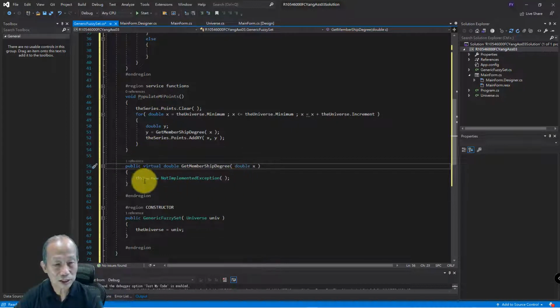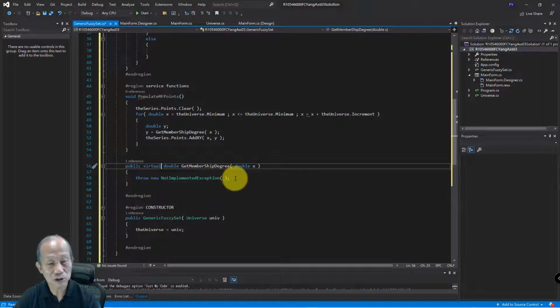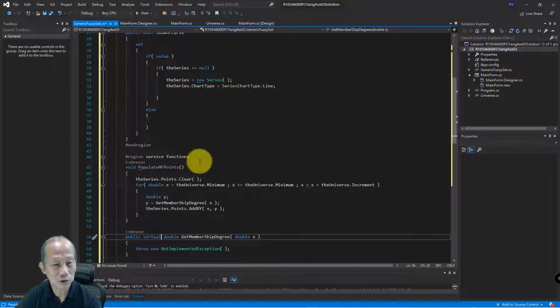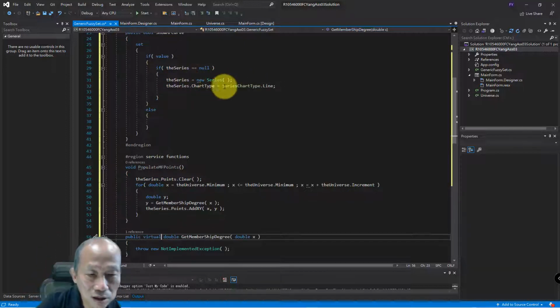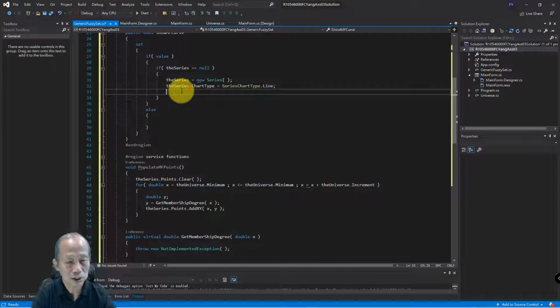So the implementation is to throw a not implemented exception. Okay, so fine. So we get membership. Right now we do have a get membership degree function ready for you to populate your series point. So we have this function, right? When we instantiate this series, we can call this function, populate membership function point.